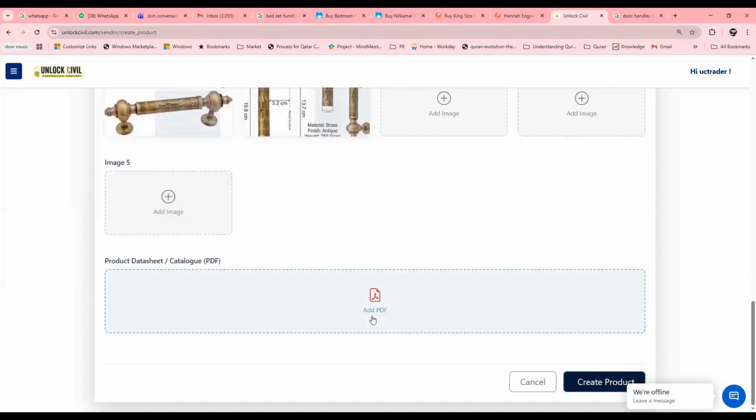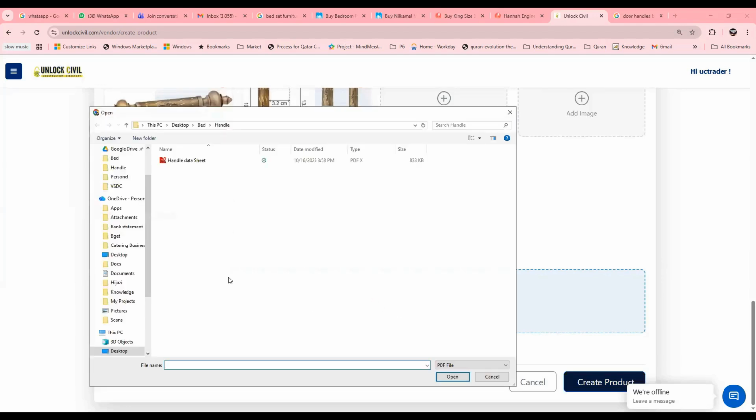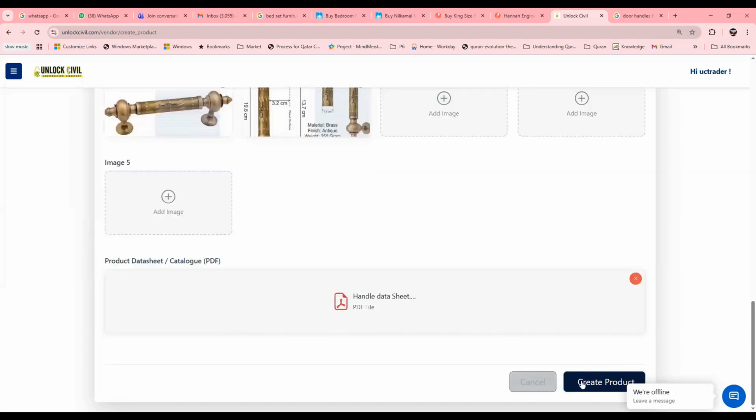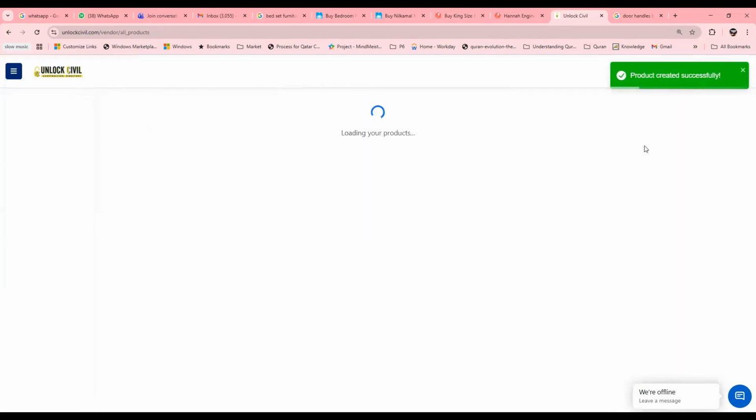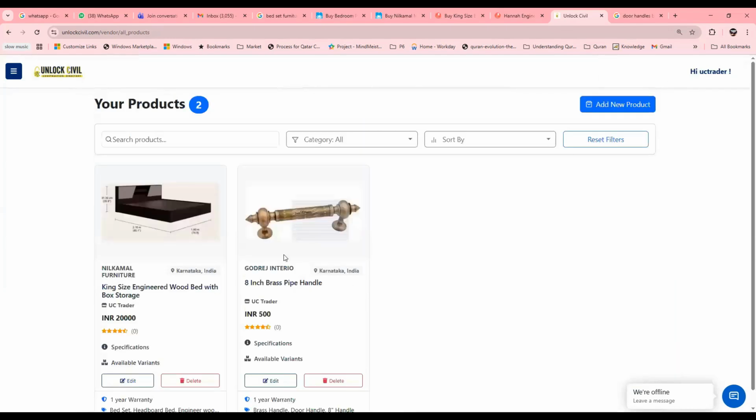Product data sheet, click on Add PDF. This helps your buyer understand the product more technically. Click on Open and click on Create Product. And your product is now live on UnlockCivil.